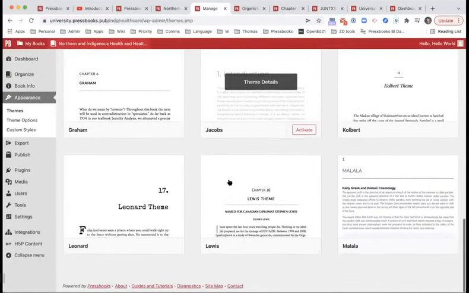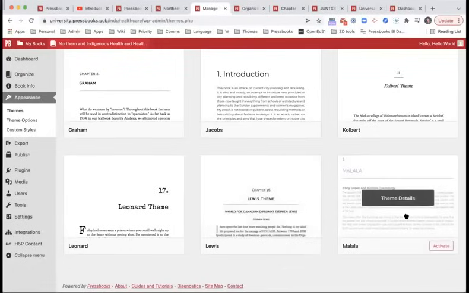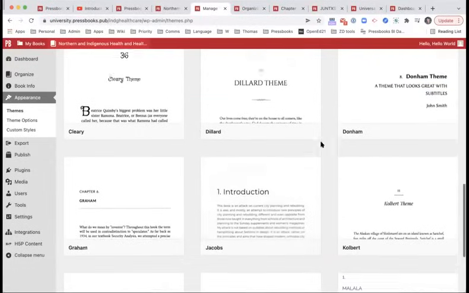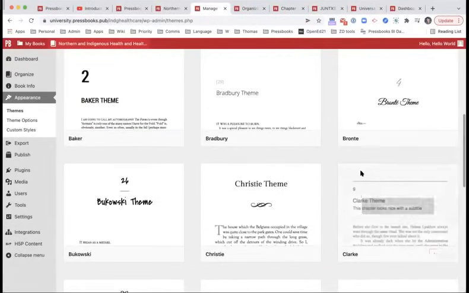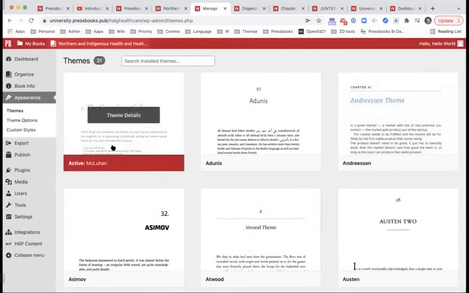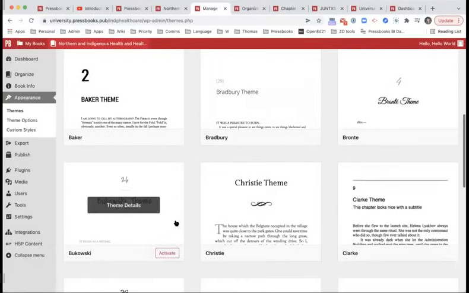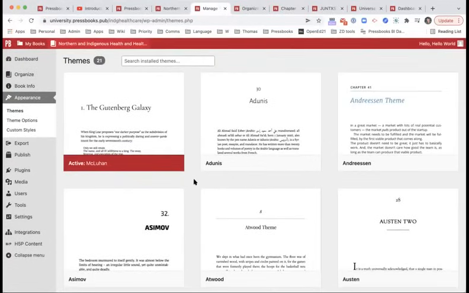The themes that I use the most, and I get questions about this sometimes, so I wanted to point that out, are Malala, Graham, Jacobs, Clark, Bradbury, Andreasen, and McLuhan. So hopefully as you're watching the recording, you can write all of them down, and have an idea of which are meant for monographs versus which are meant for textbooks. For example, you probably don't want a Bukowski themed textbook, but maybe you do. So it's up to you to go and look through and decide what you're looking for. And I wanted to let you know that that is here and you can change the theme at any point.